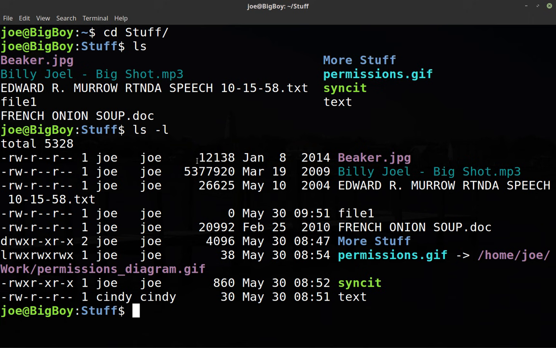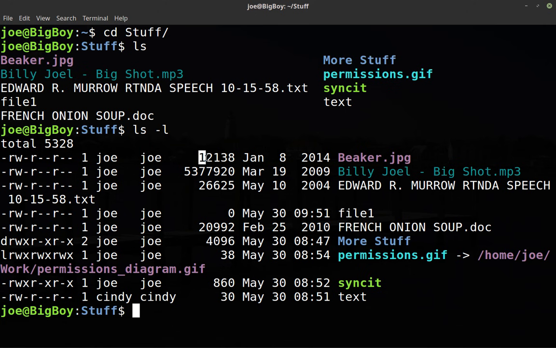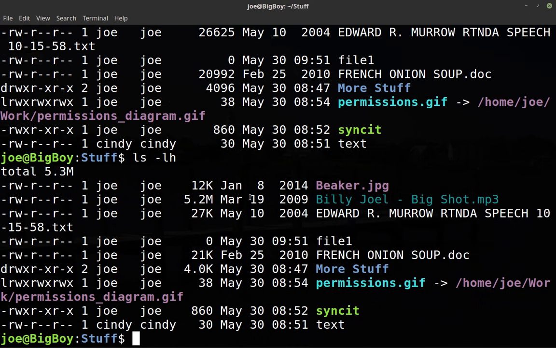This is the file size, and it shows it in kilobytes, 1024K blocks actually, and it's semi-useless that way, but there's a way to fix that. Just add an H to this listing, and now we get humanly readable sizes. So that's a little tip to keep in mind.